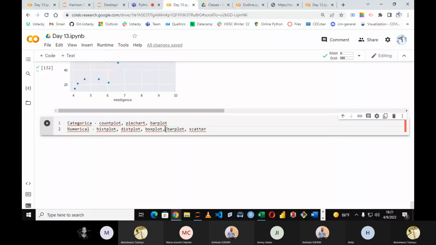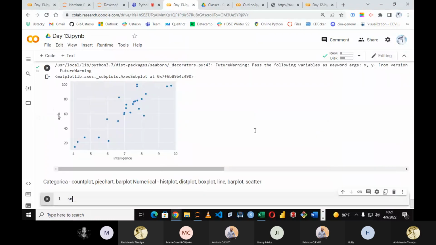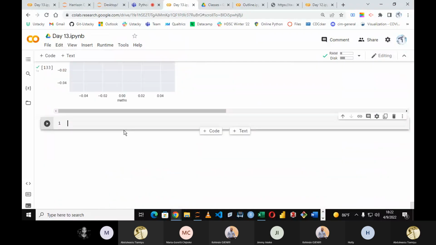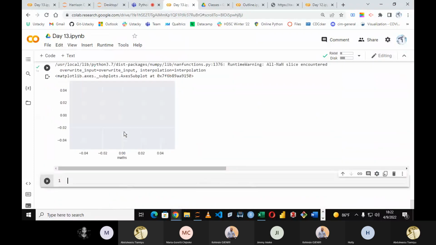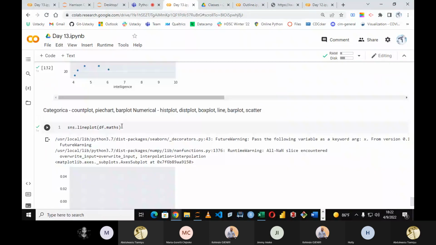You can use line plots for your numerical variable. SNS.lineplot, then math, df.math. We want to check the line, how it goes. Why is it not showing? What's happening?